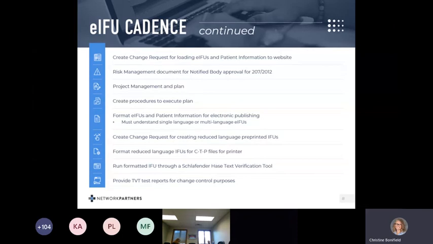You should also consider proceduralizing the eIFU creation uploading process. By putting these eIFUs online, you're committing to managing the revisions of these documents. You should get organizational agreement on how you're going to control that going forward.